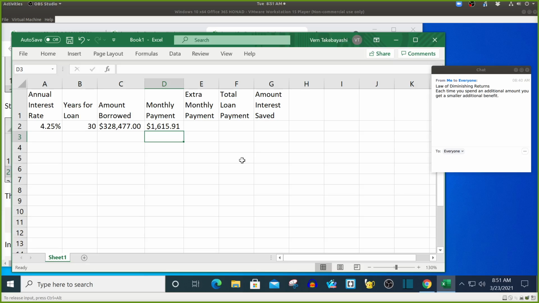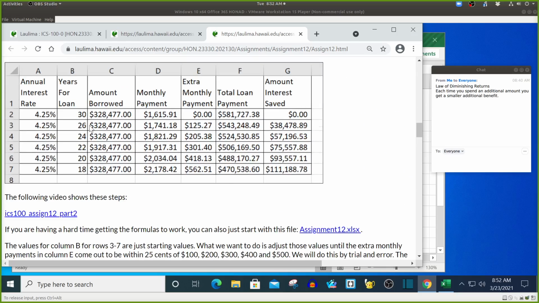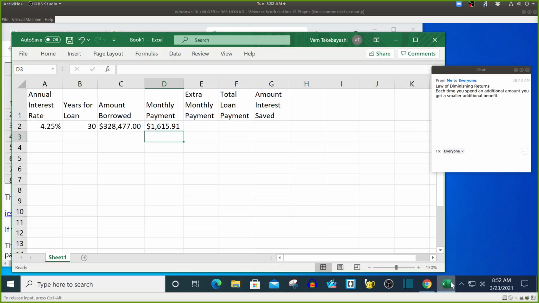Then we're going to enter formulas for the extra monthly payment, the total loan payment, and the amount of interest saved. I'm not going to do that right away. What I'm going to do first is fill this down several rows. Eventually I want to fill it down 1, 2, 3, 4, 5 more rows down to row 7. So let me do that in this spreadsheet. I'm going to start here and fill it down to row 7.